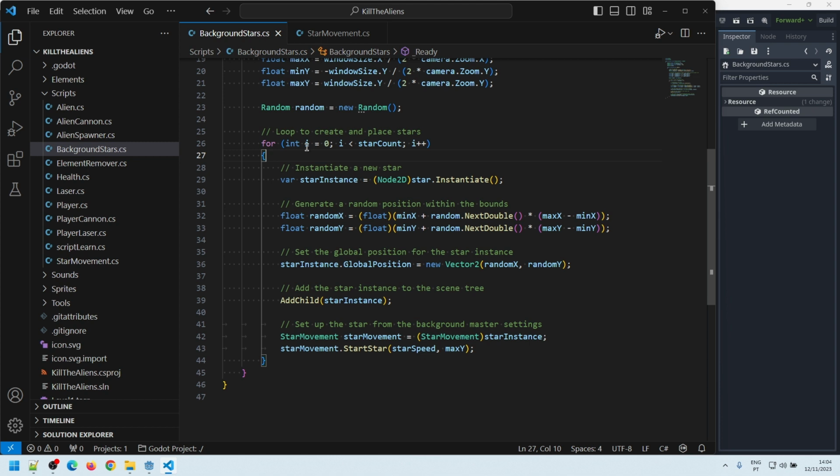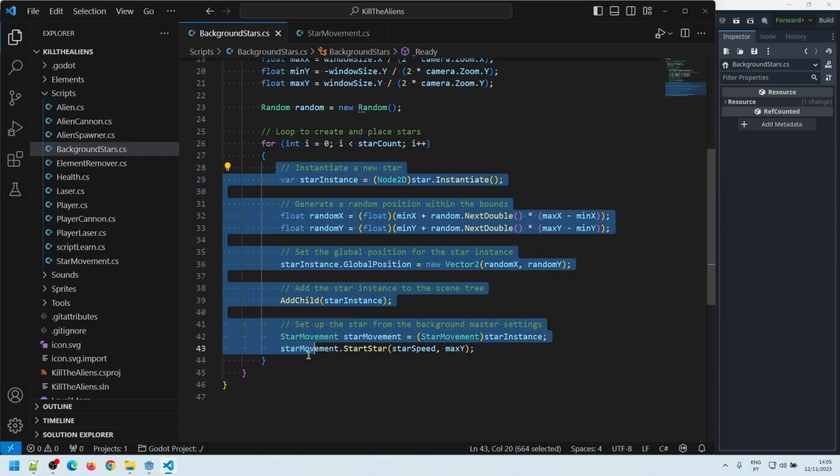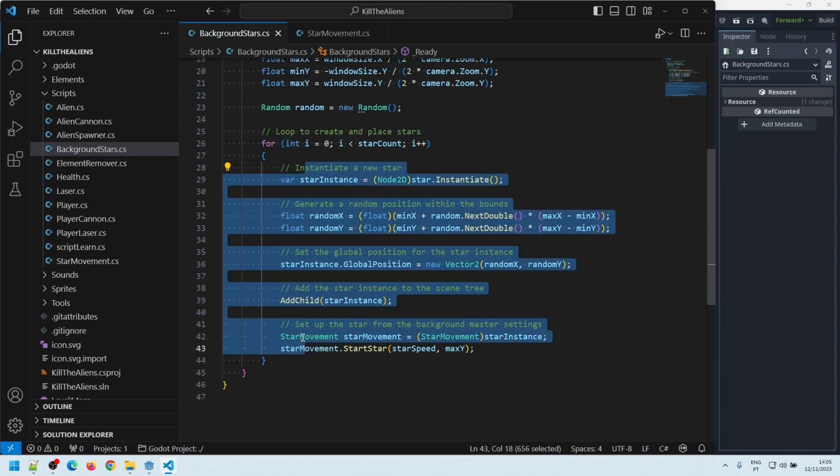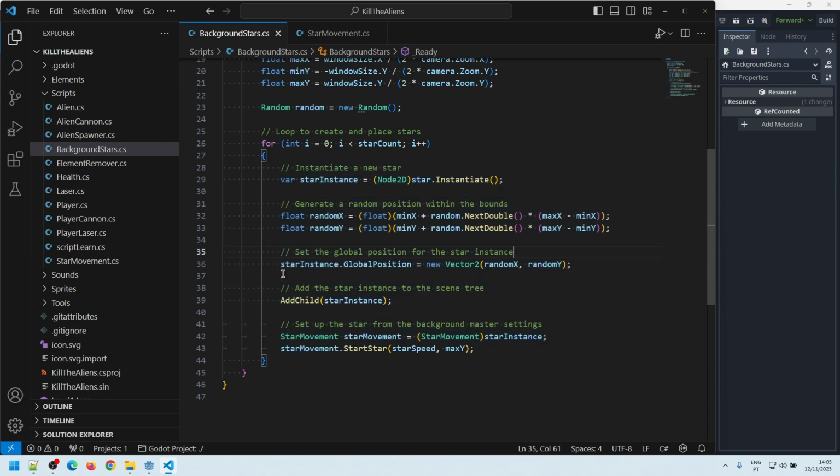The counter i starts at value 0, and as i is less than star count, which is 100, what is inside the following brackets will happen. In the end, i++ increments the value of i by 1 unit. In the next loop, i, now with the value of 1, is still less than 100, and the loop occurs again. This will repeat 100 times because when i is no longer less than 100, because it has reached 100, the loop is abandoned and the count continues in the line after the bracket that closes the for loop.